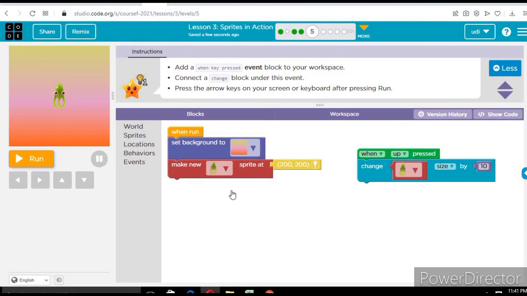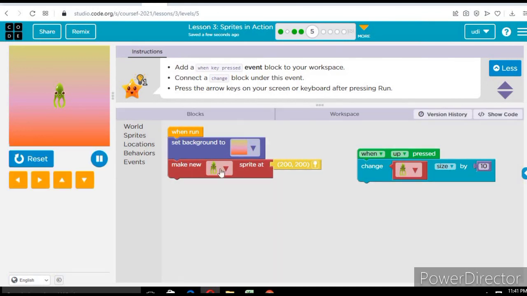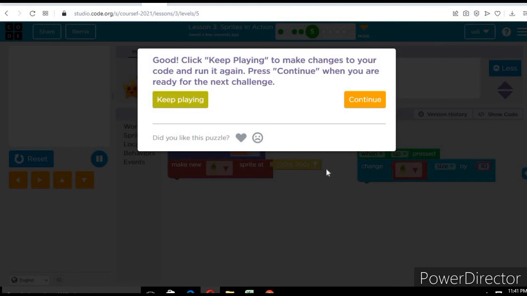I'll click around, I'll press, say when you press the up arrow key. So I'll press the up arrow key and see what happens. You see, the sprite is getting bigger because the size, I'm increasing it by 10. Are you seeing it? So if I press the arrow key, it's because of the event I used, when up arrow key pressed.